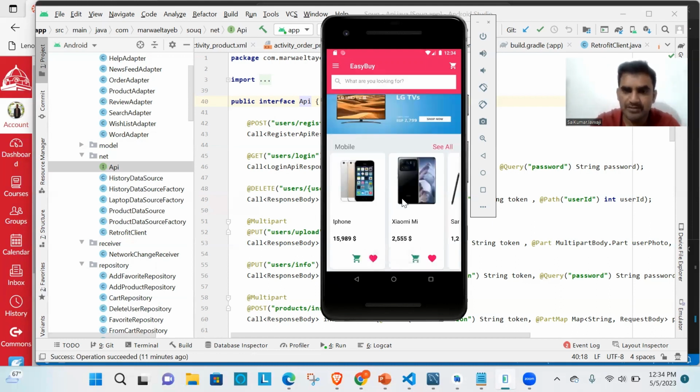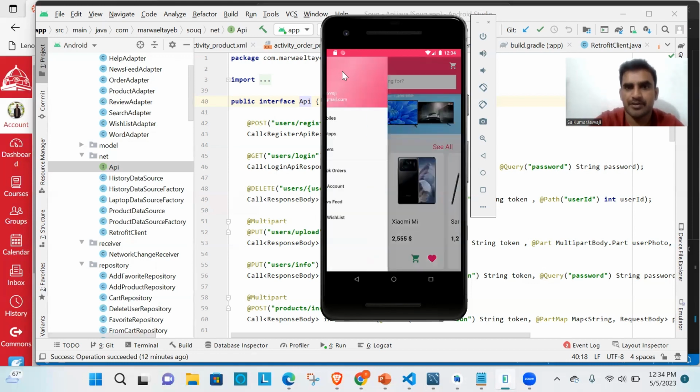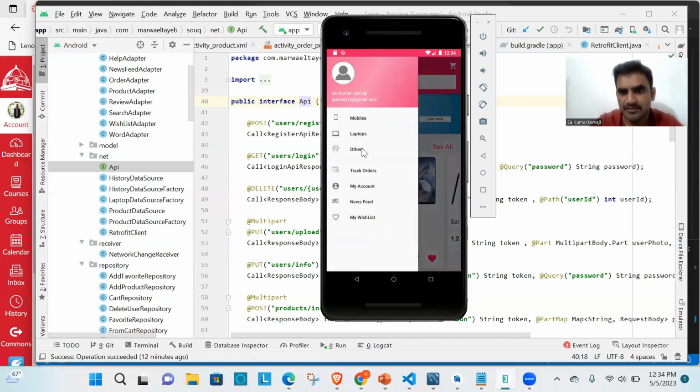So you can view the list of products. You can view the product. You can add them to wish list. You can add them to cart. Remove from wish list. Remove from cart. Place an order. These are the functionalities of the app, and you can go and see others.